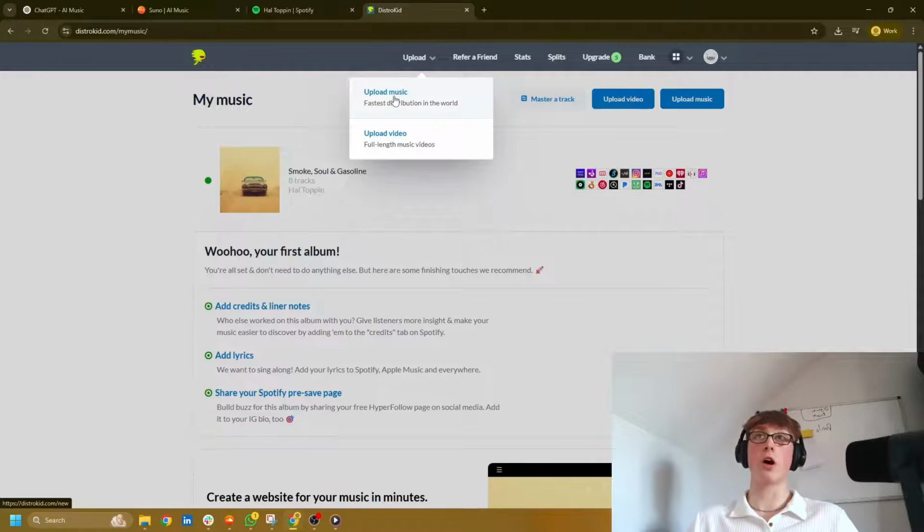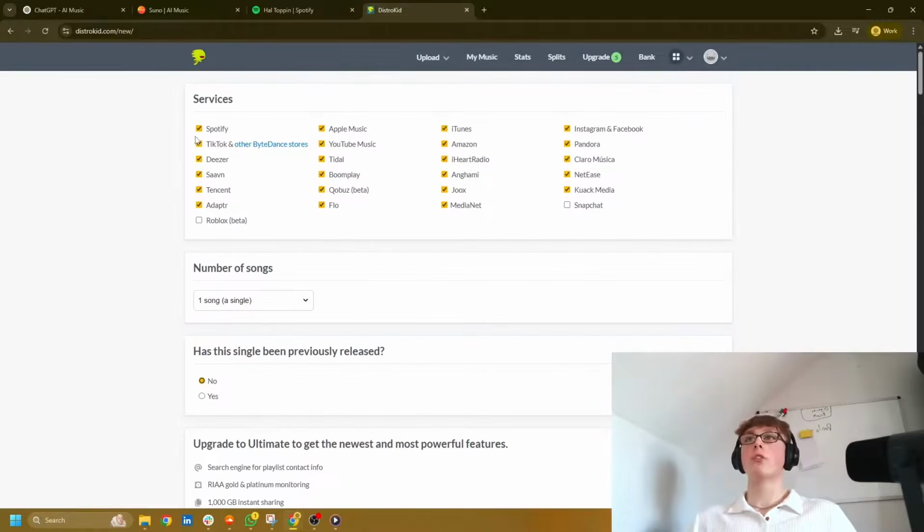But once you get in, you'll basically be here, and then you're going to want to come over to upload. You're going to want to come to upload music, and it will take you in here. So at the top here, we can see all of the services that DistroKid is going to distribute your songs to. I would keep all of them selected, and there probably isn't any point in, you know, choosing Snapchat or Roblox. And then you're going to want to select the number of songs.